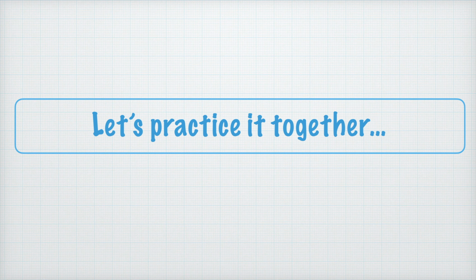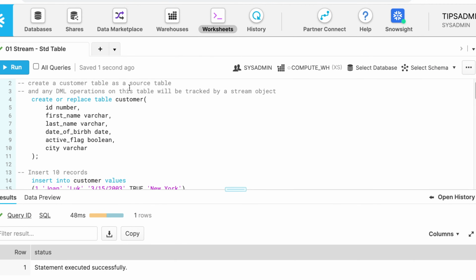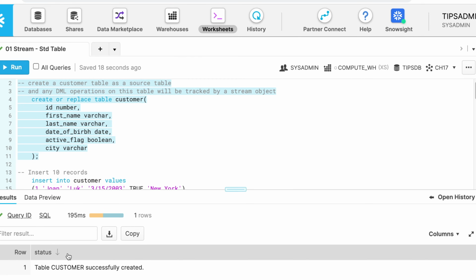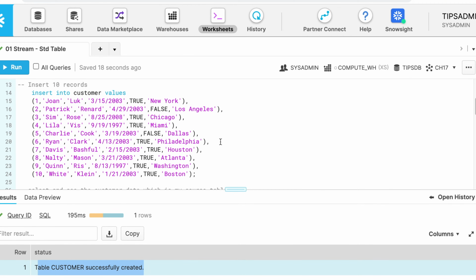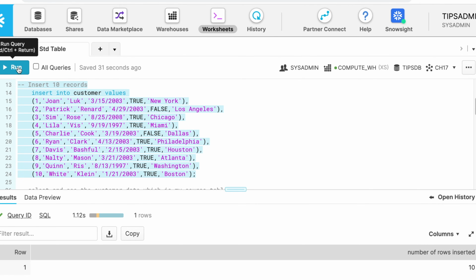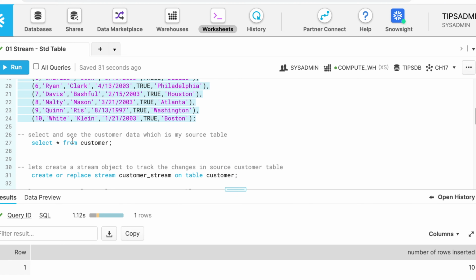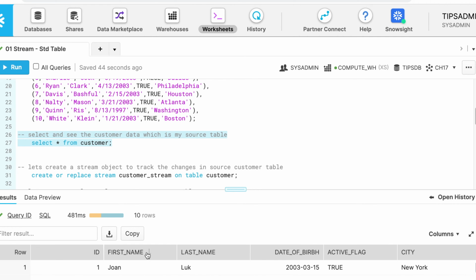Now open your Snowflake free trial edition and let's learn all the stream concepts together. So first, we will create a customer table as a source table, and any DML operation on this table will be tracked by a stream object. So my customer table is created successfully. Now I am inserting 10 records into this customer table. Total 10 records got inserted. Select and see the customer data. I can see I have ID, first name, last name, date of birth, active flag and city.